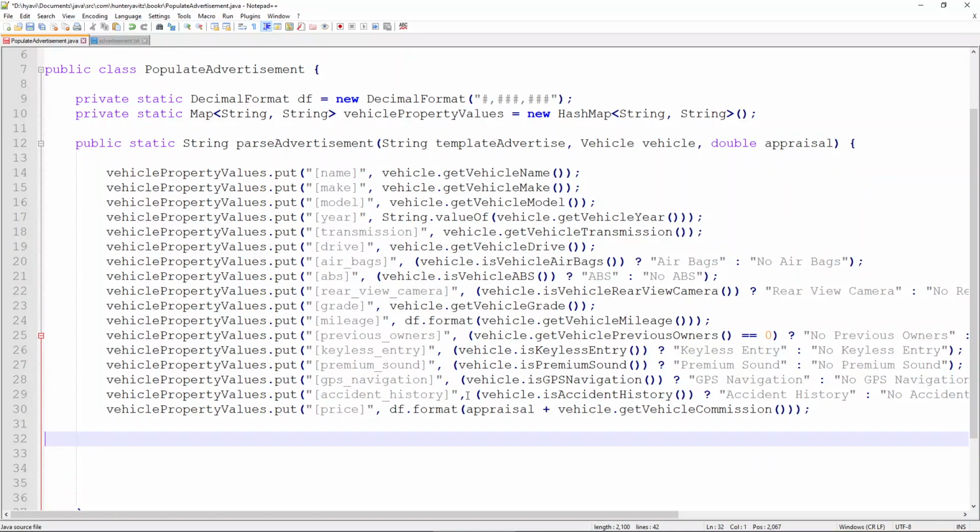Okay, so now that we have properly stored all of the keys and the values into our map for the vehicle property values, now it's time to perform a very short iteration that's going to take care of parsing that to the advertisement template that we sent through. And so we can do this with a for loop, and it's going to be a for each. Another advantage of the map is that we don't have to reference the index numerically, so we can use a for each.